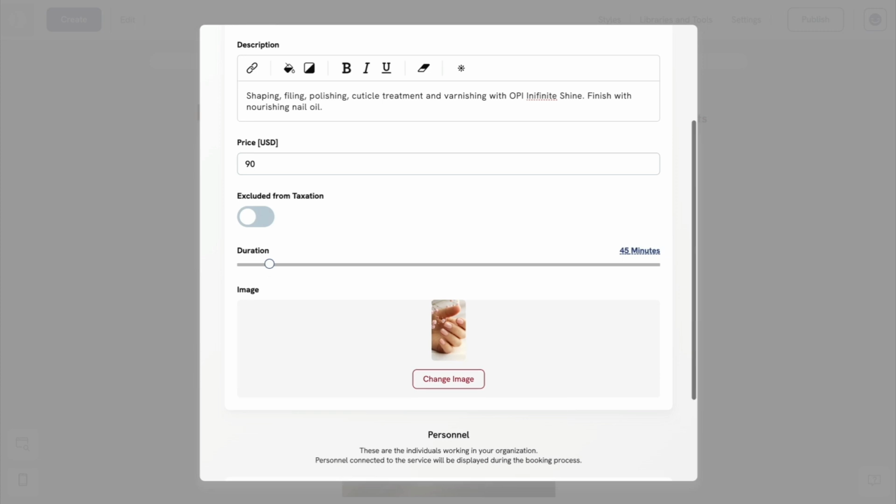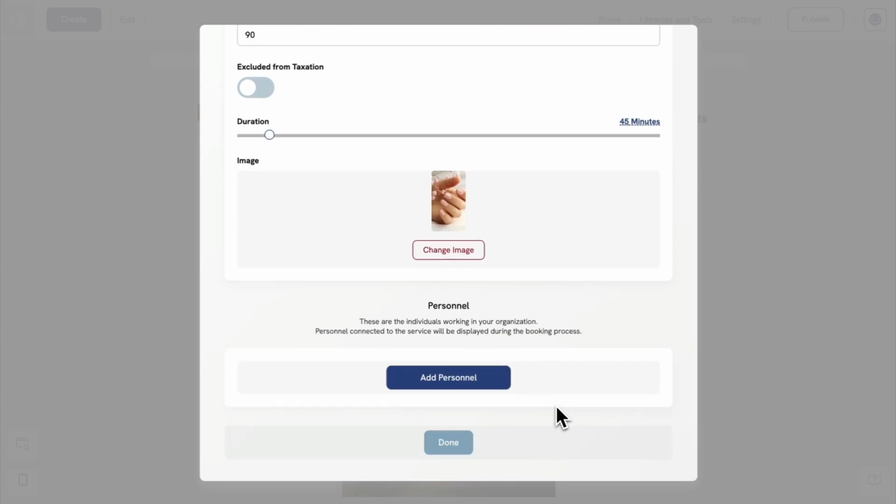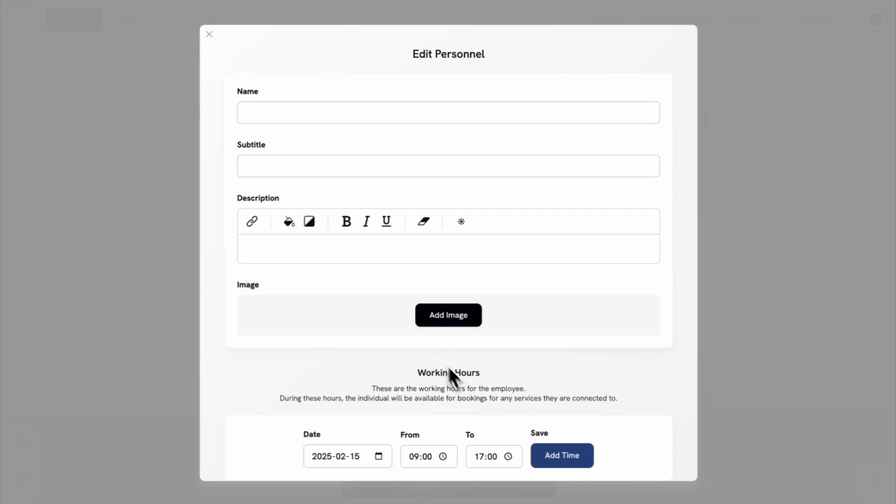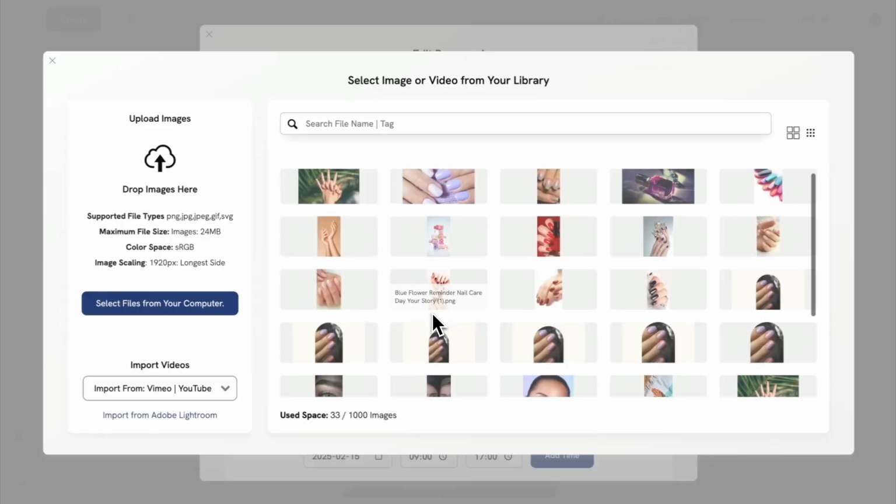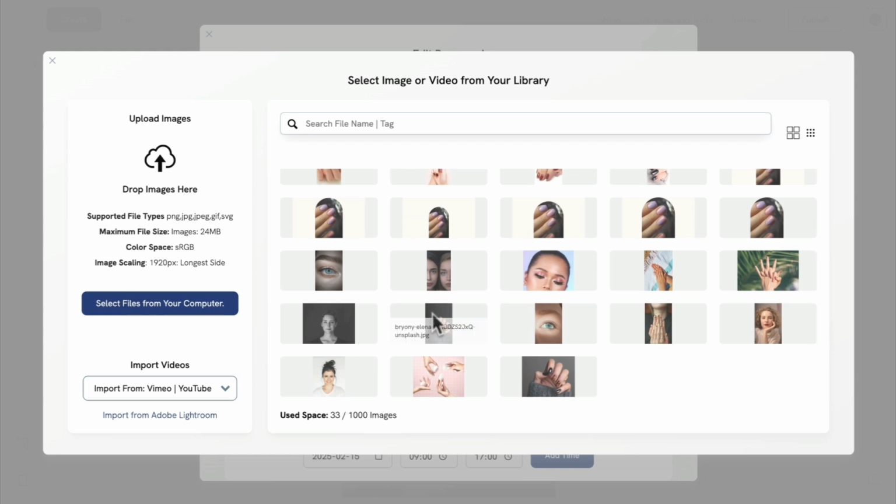Now, let's assign a staff member to this appointment. Click Add Personnel and enter their name. You can also add a subtitle and description, but for now, we'll leave the description empty. To personalize it, click on Add Image and upload a photo of the staff member.